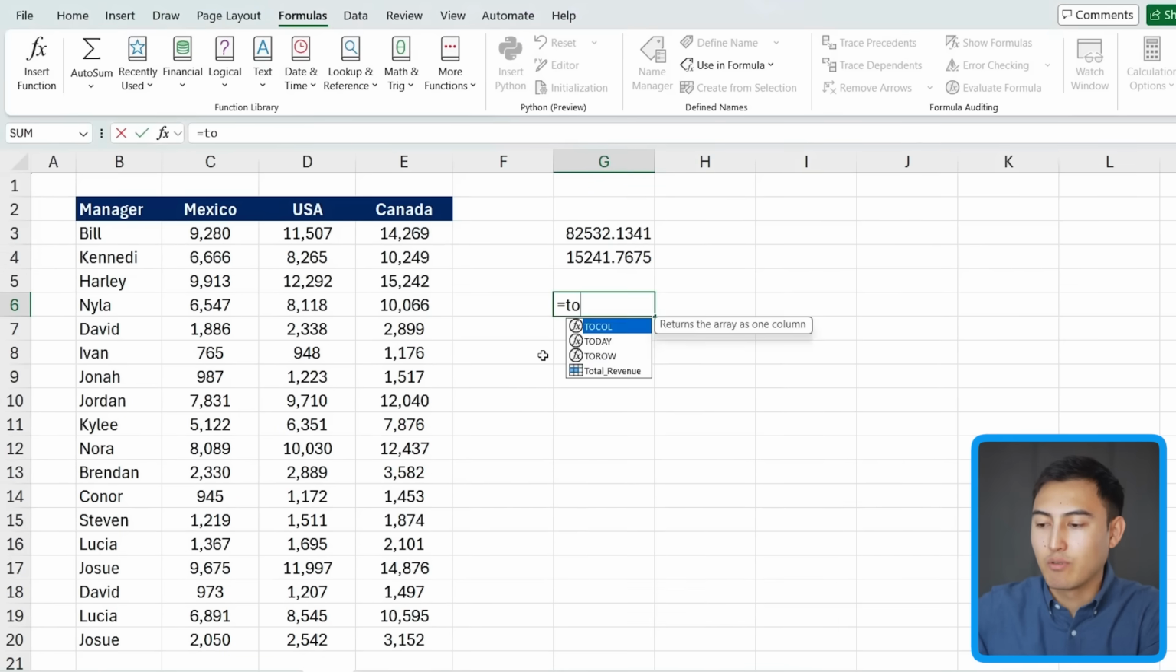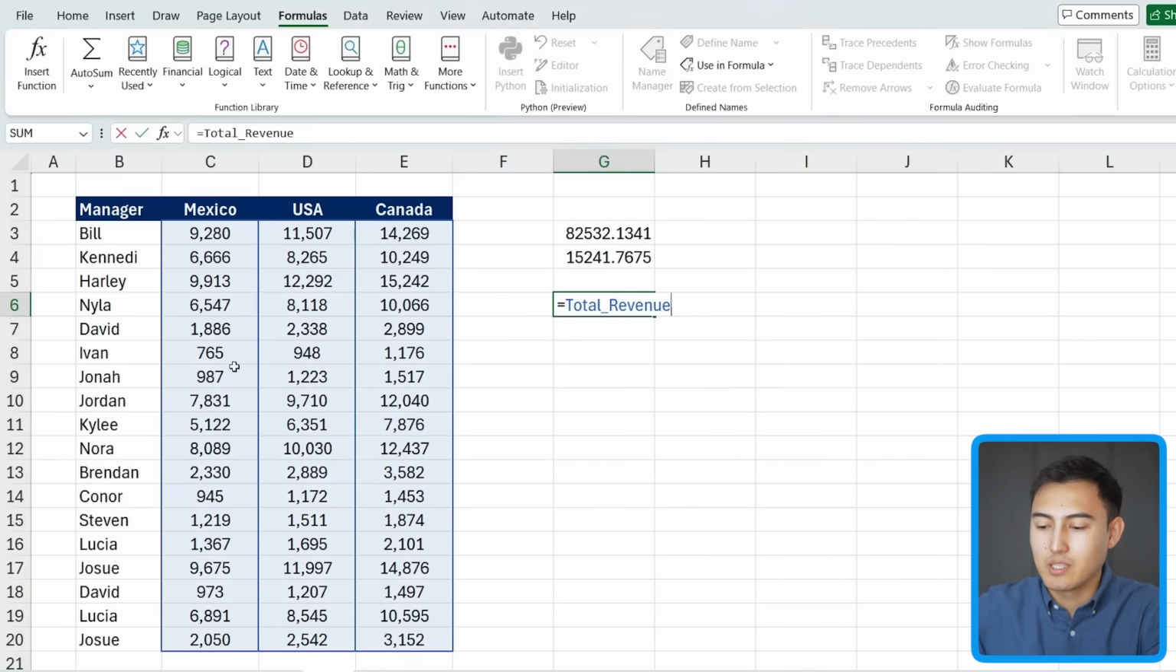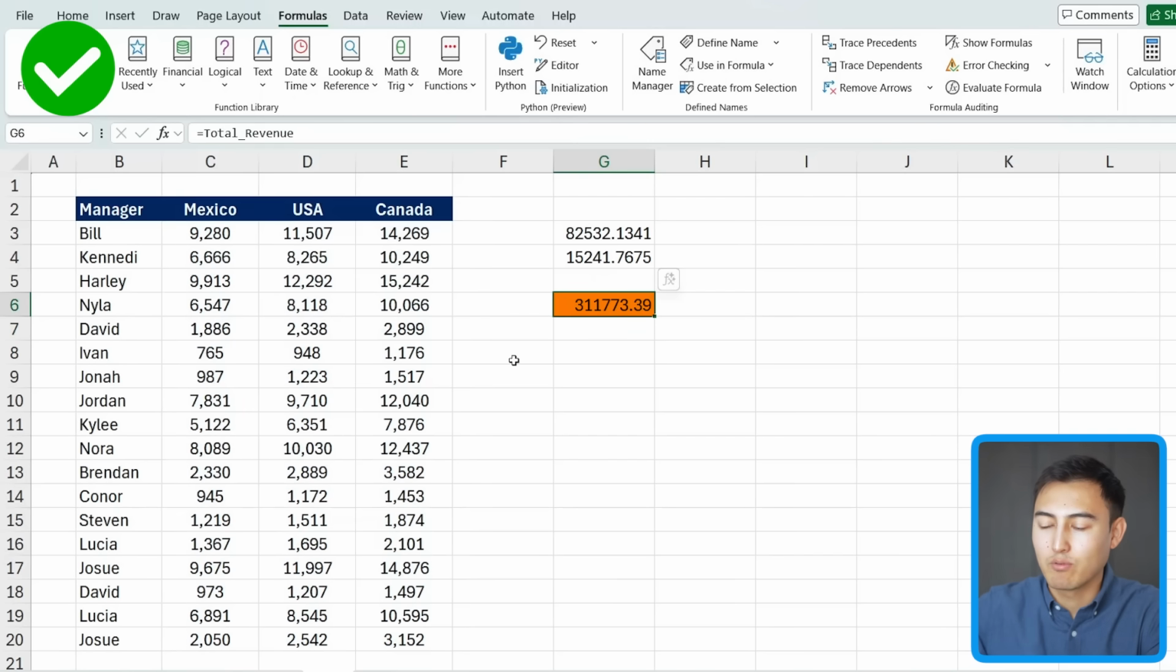Now we can just go for the total revenue. And you can see it's selecting all three at the same time. We can just hit enter to see that full number. The main problem with the current named ranges we've seen so far is that they don't update with any new numbers we add to the list.